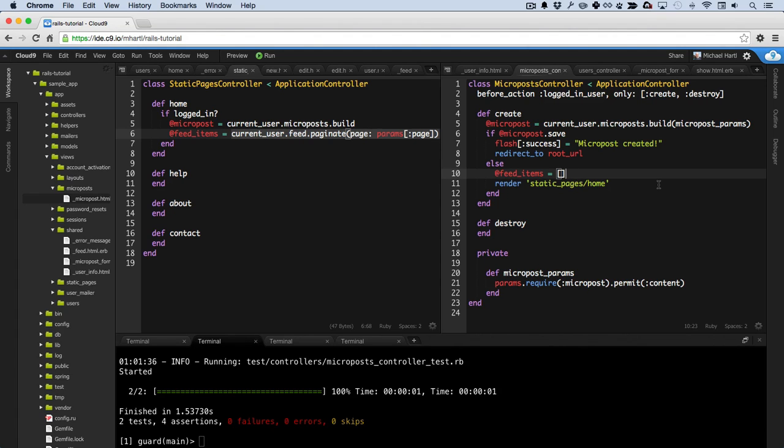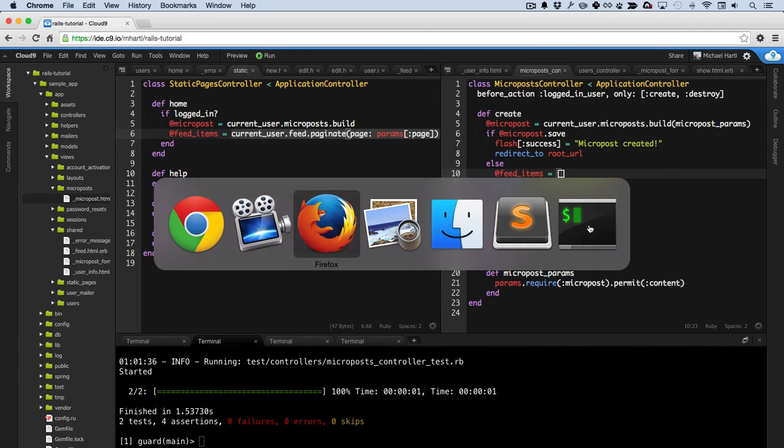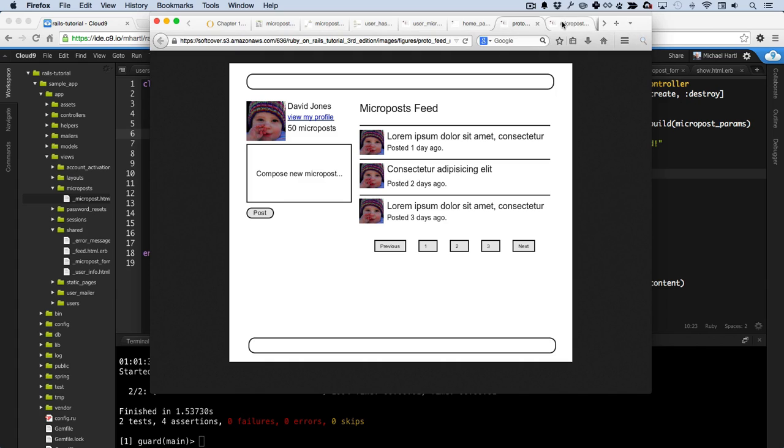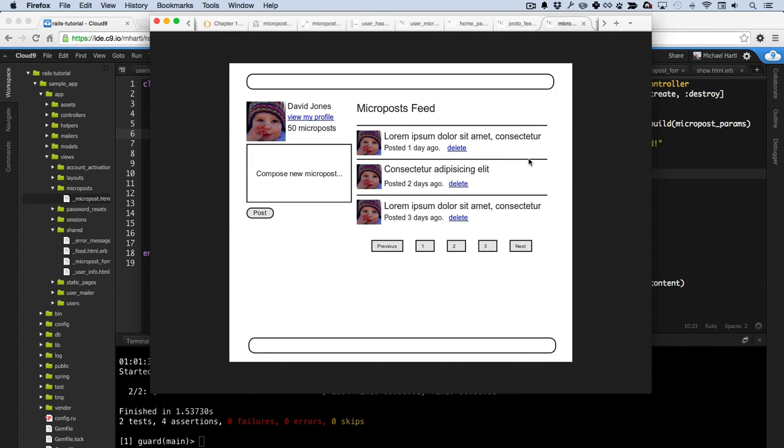Now that we can create microposts, let's learn how to destroy them. It's pretty straightforward given what we did in lesson 9 with users. Let's look at a mockup. All we're going to do is just add delete links. Of course, these delete links should only appear for the owner of the micropost, and we'll arrange that.